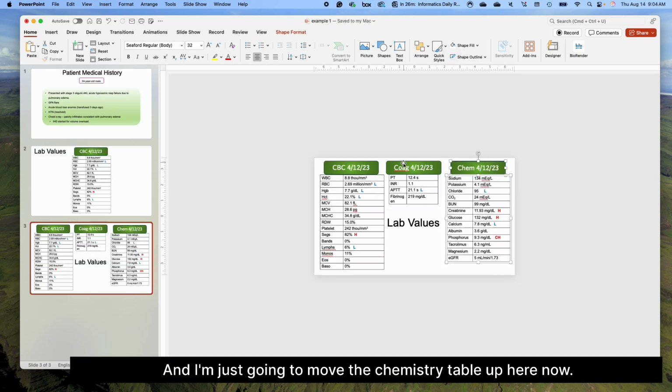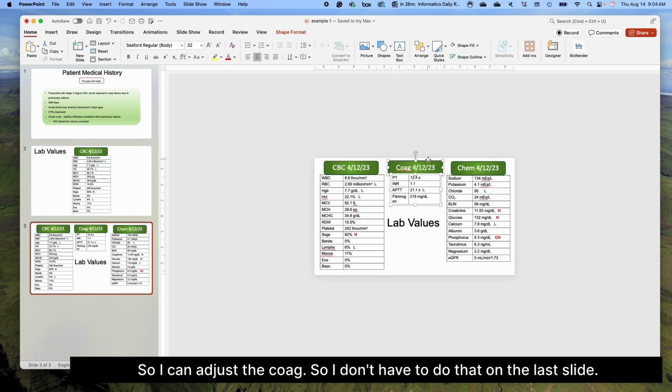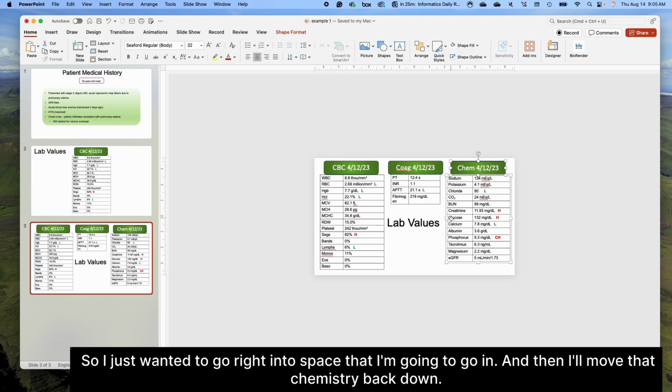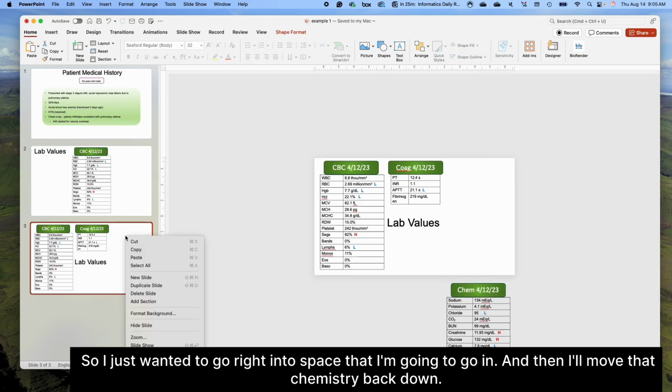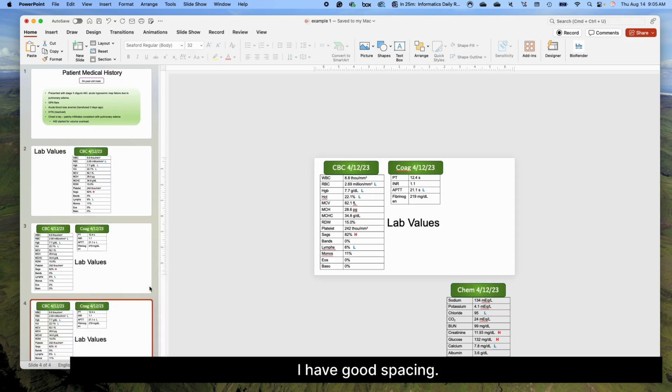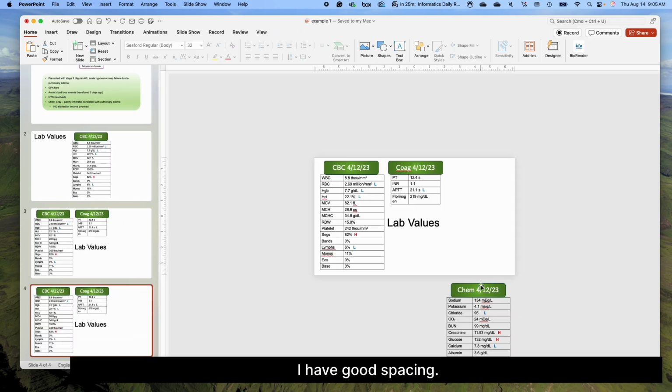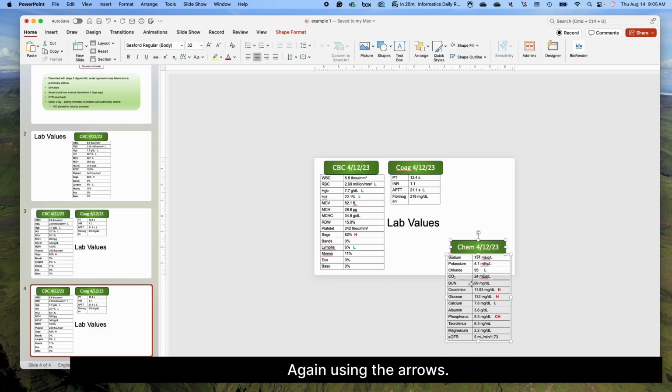And I'm just going to move the chemistry table up here now so I can adjust the coag so I don't have to do that on the last slide. I just want it to go right into the space that I want it to go in, and then I'll move that chemistry back down to have good spacing. Again, duplicate, move that chemistry up, again using the arrows.